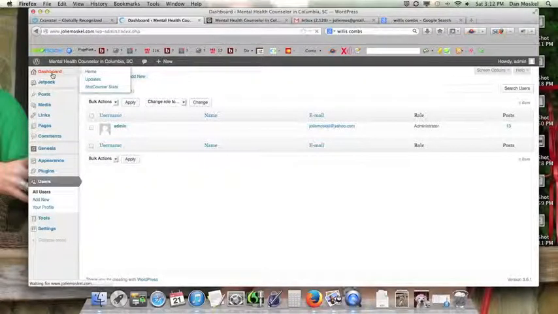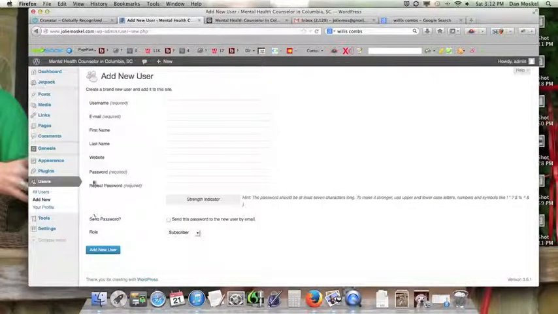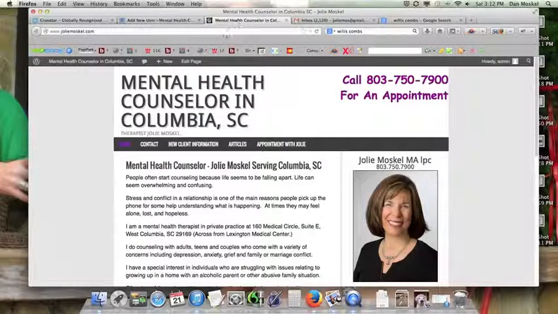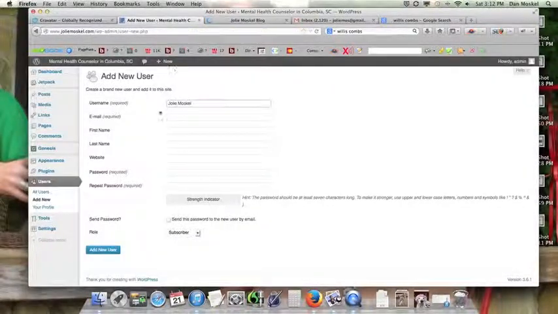So log into your account, obviously, and then go down to users, and you want to go to add new. Username, we're going to go ahead and say Jolie Moskal, because currently her articles just say by admin. We want to have it say by Jolie Moskal. And put your email. This is the email you want to associate with this user.